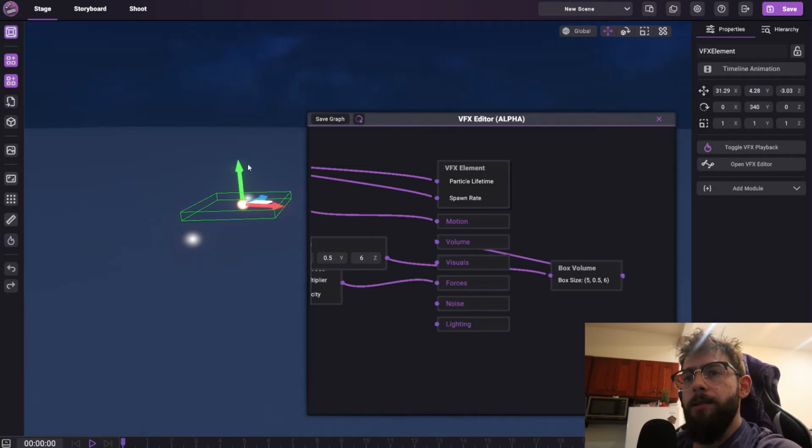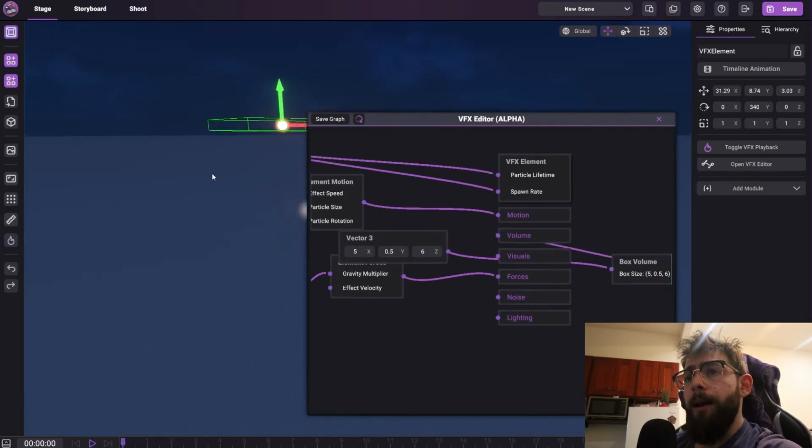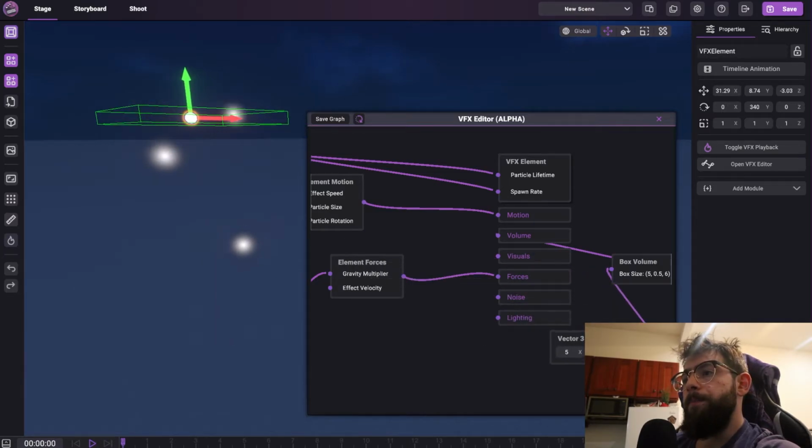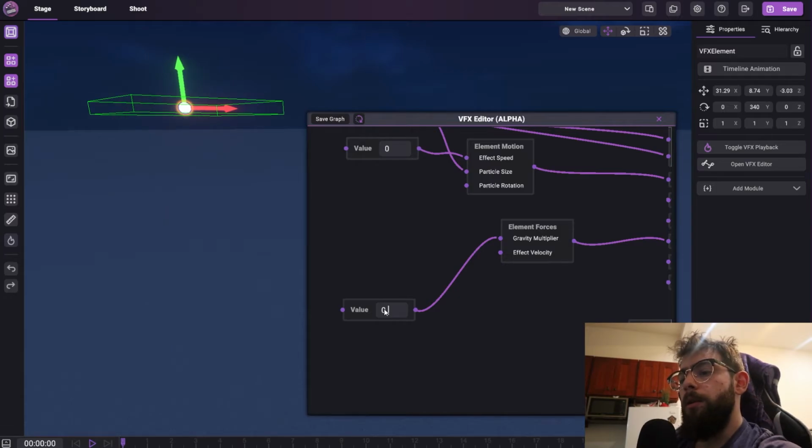So you can see we have this like roof here. We can position this over something. And if we increase the spawn rate, we have some snow because it's responding to gravity. And you can change this to be whatever you want. Make this a little slower.